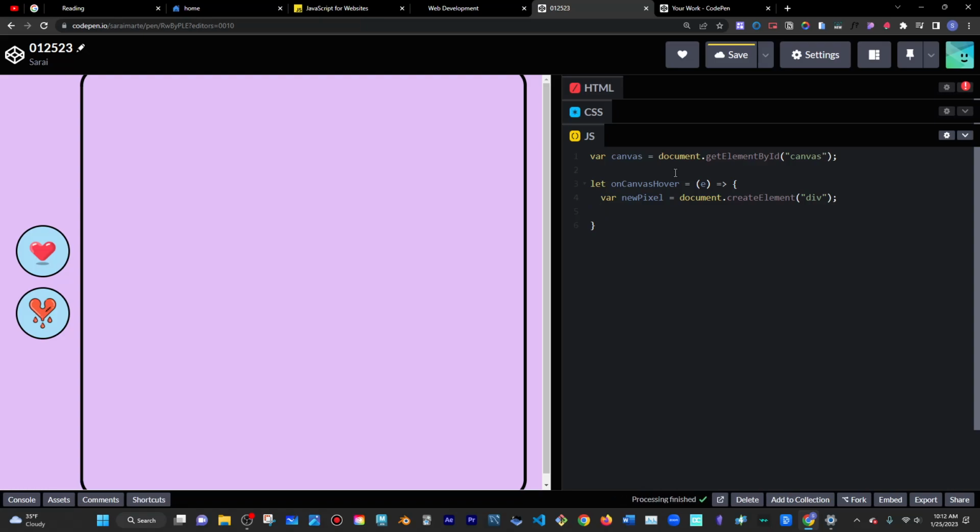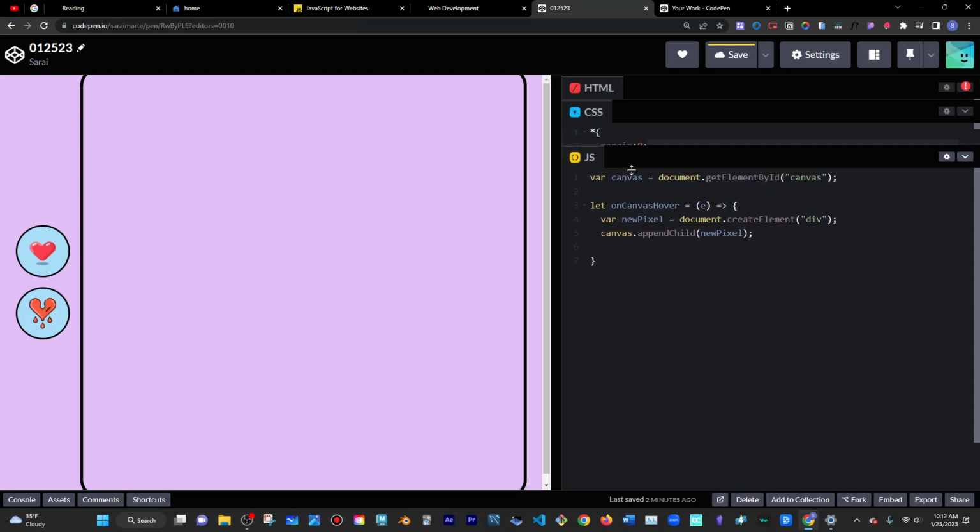And then I want to append it, add it to the actual HTML. But I actually want it to be added to the canvas. So good thing I accessed it. I'm going to take the canvas, say appendChild, and add the newPixel. And then it's not going to show up for two reasons. One, I haven't told the canvas this is the function I need you to run when I hover over you. And two, it doesn't have any styling, so it's literally invisible right now.